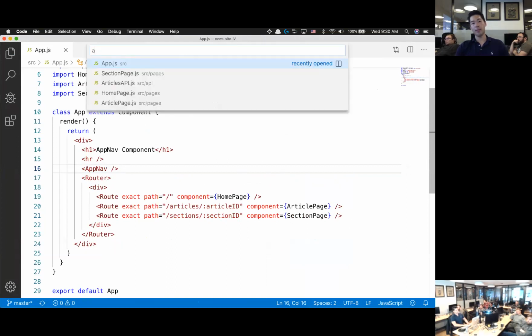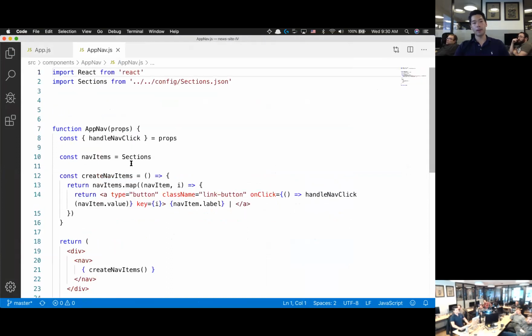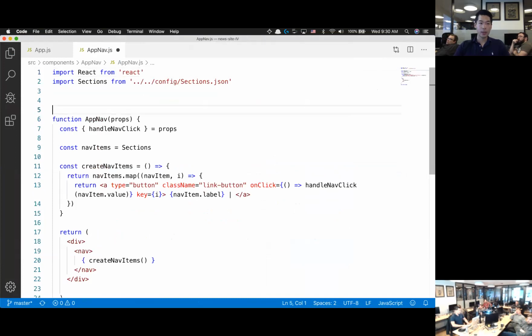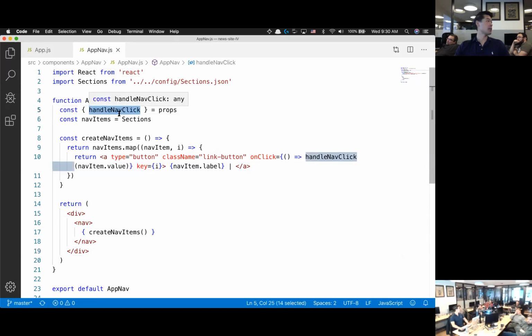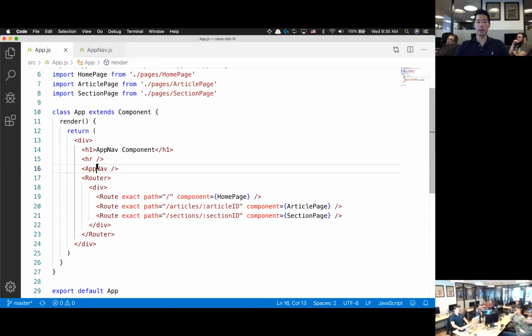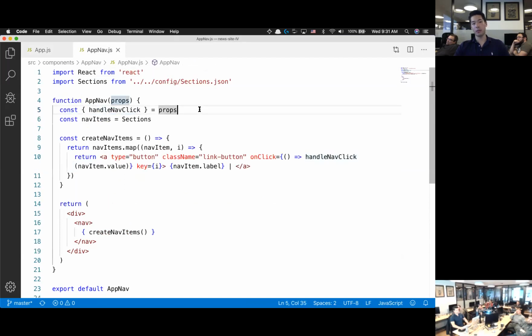I'm going to open up appnav. Some spacing issues, but other than that, pretty clean. That's fine. All right, so I don't need handle nav click anymore. Remember, I removed it up here. This is where I'm calling the child component appnav, so I can get rid of this whole thing.